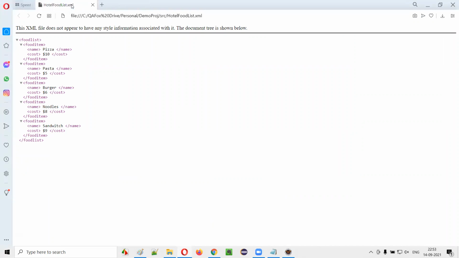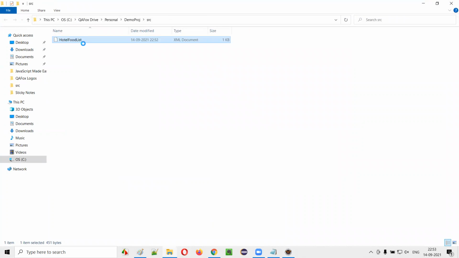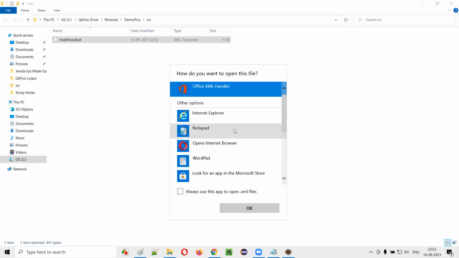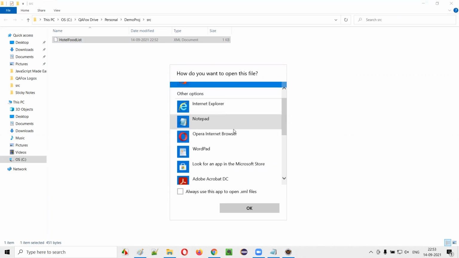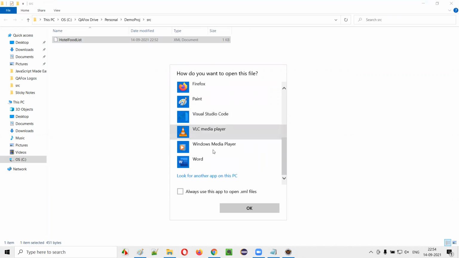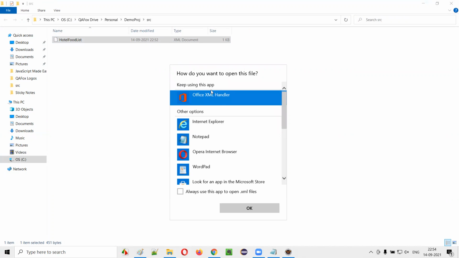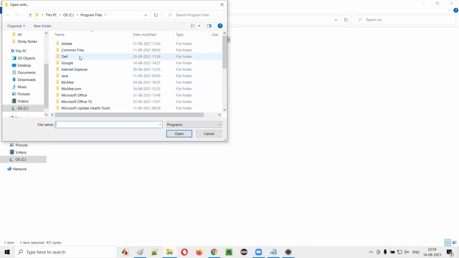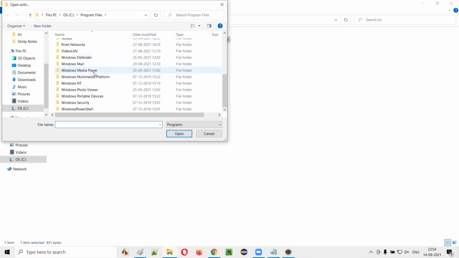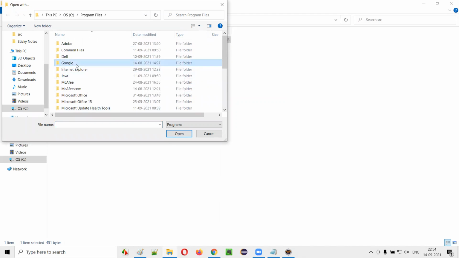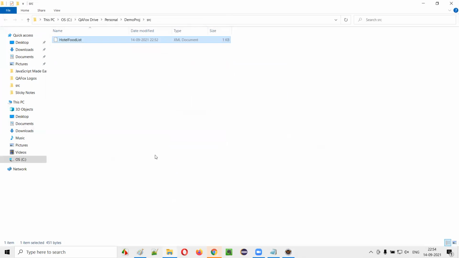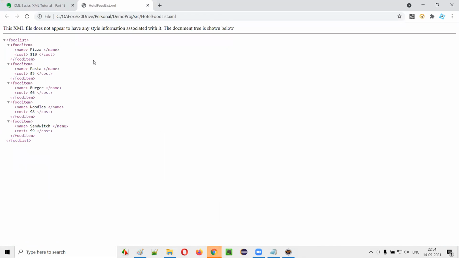Opera generally opens previous tabs, guys. That's the problem with Opera. So let's choose another browser, otherwise. Just to avoid the confusion, choose another app. This time I'll see if I can find any other browser other than Opera. Firefox is there. We can also choose from the PC. Let's try Chrome, guys. Program files. Is Google Chrome there anywhere? Google Chrome application, Chrome browser. Okay, so open. Let's open using the Chrome browser.